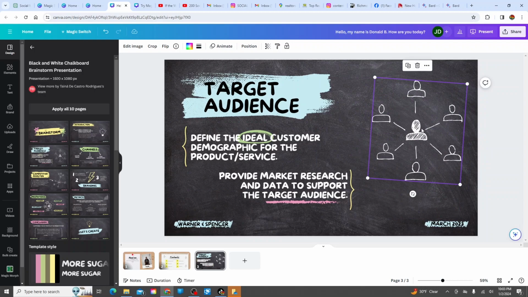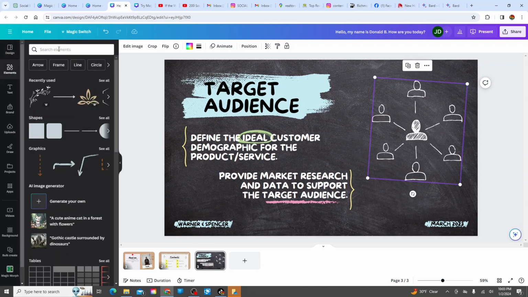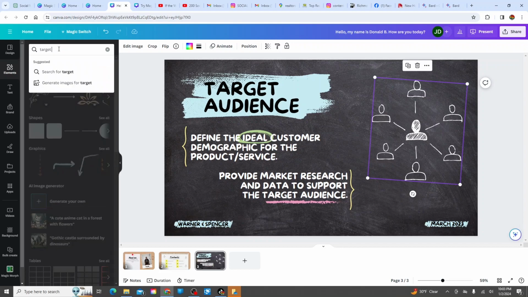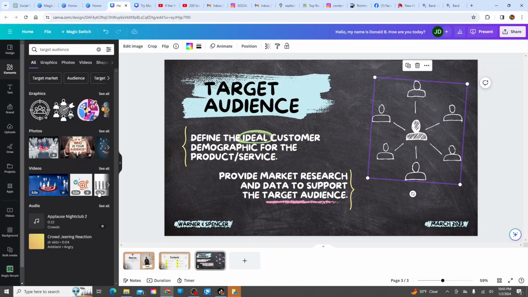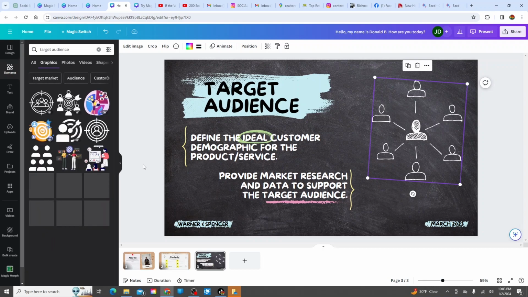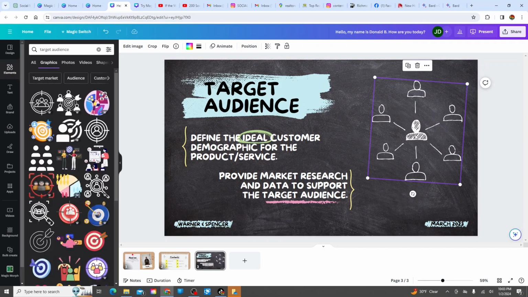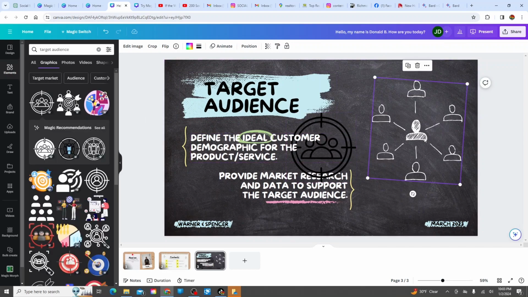This is like, what, a group of students, or I don't know, a target audience. Let's go to elements and type in the words target audience. Let's see what comes up. Oh, we got more options. So if you don't want this, you can come in here and hit this. Remove that. Just hit the trash.